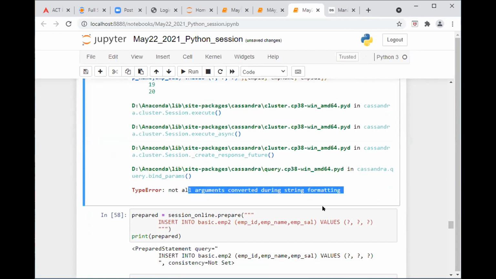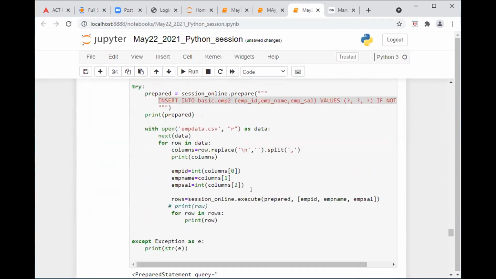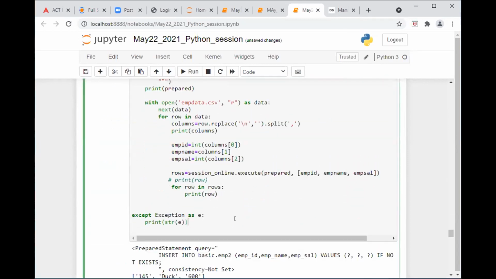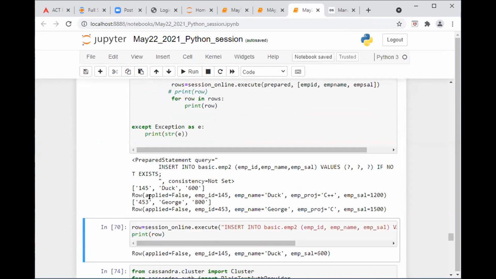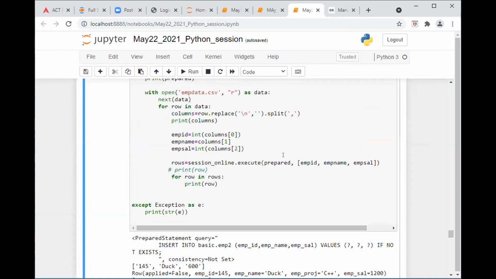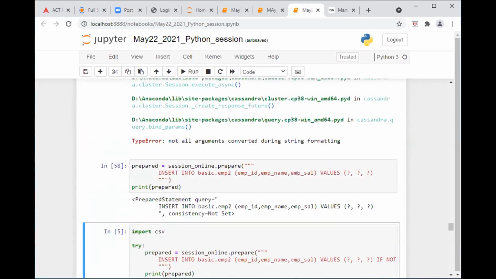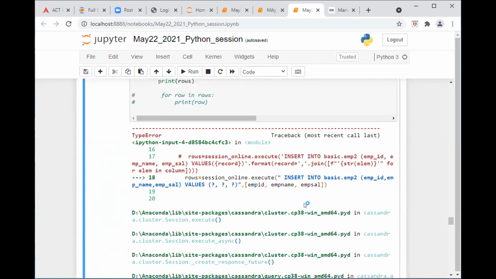Okay. Now, if I do the same thing here, let's see. If I run this, it will go through fine. Yeah, it's returning me an error. It's saying the row is already existing, right? That's why it says applied is false. It is trying to insert, but because the value is already existing, it is returning applied is false. Whereas in this case, it just throws me an error saying that not all arguments are converted during string formatting.